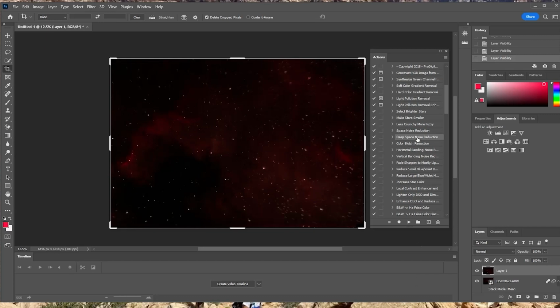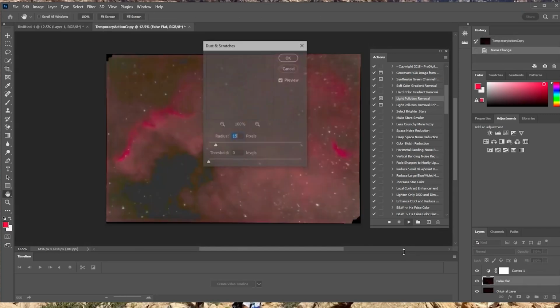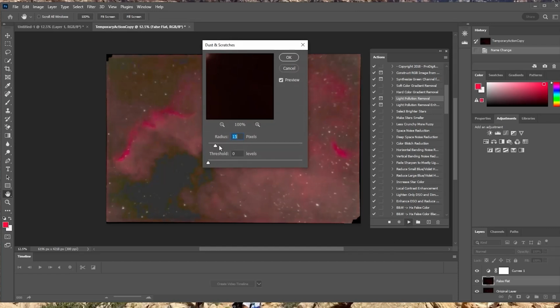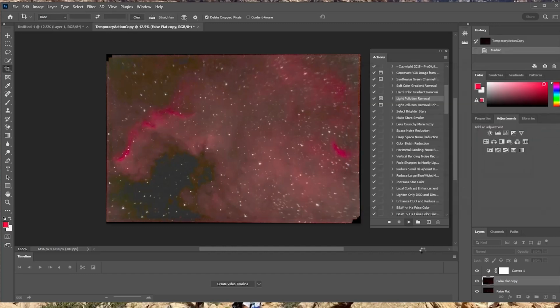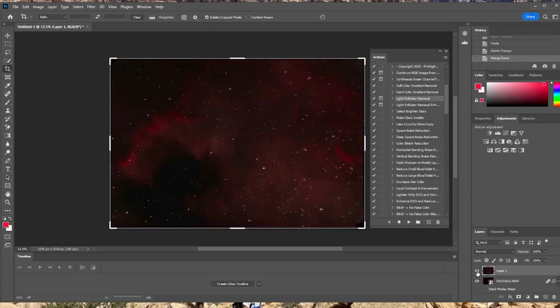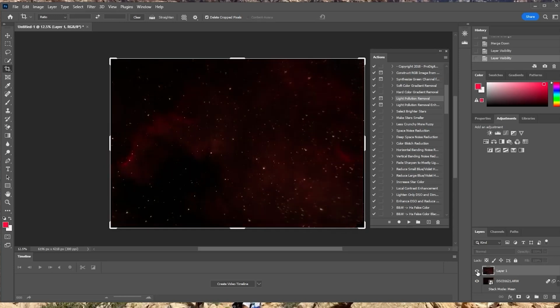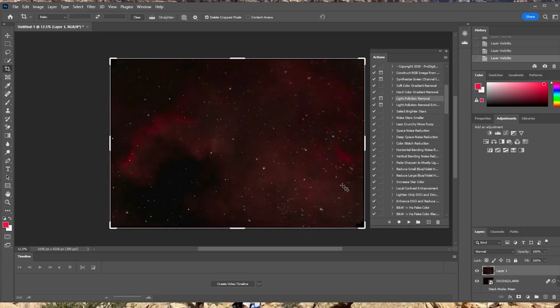Next one you might use a lot. I'm not sure about this light pollution removal because I don't know where I was, but we can try it, and if we don't like it, we can get rid of it. So highlight light pollution removal, hit the arrow key. I think the radius is way too big. You should reduce that to maybe, I don't know, 5 pixels. We'll just leave that. All right, and then let's turn that off and on. I think it helped, so I'll leave that one.